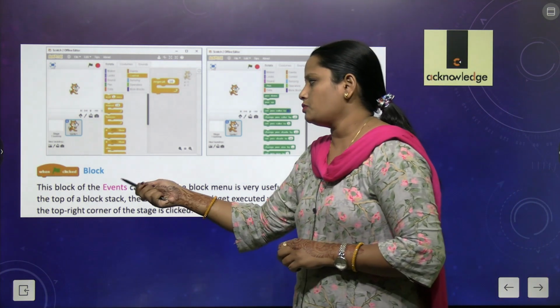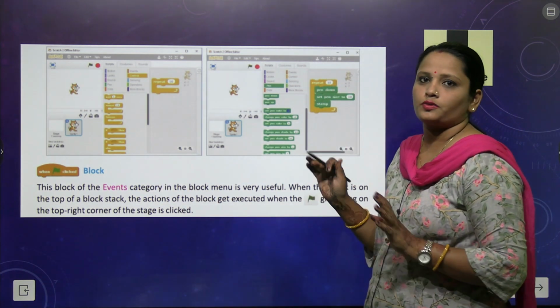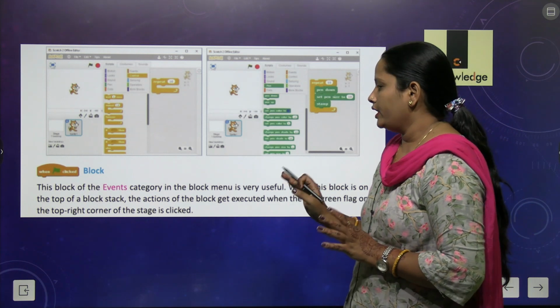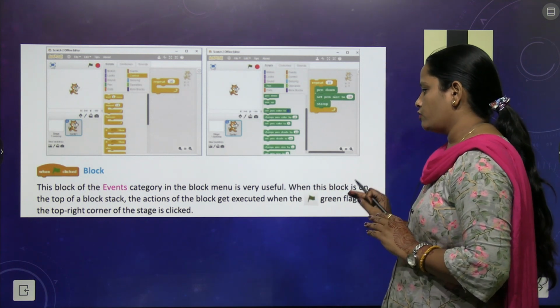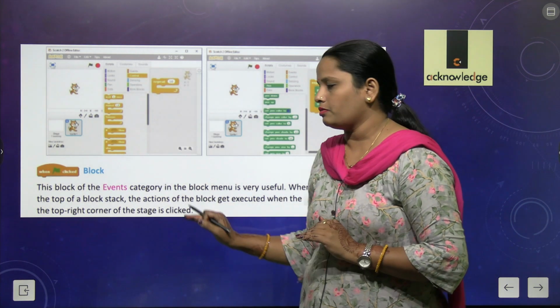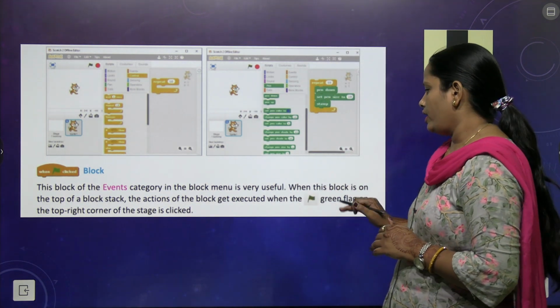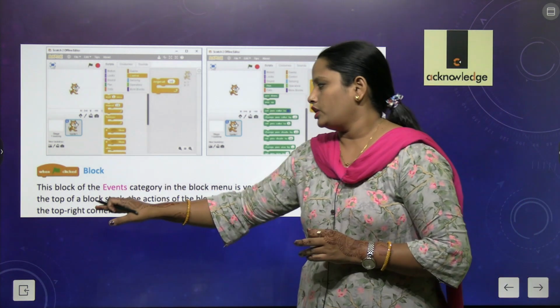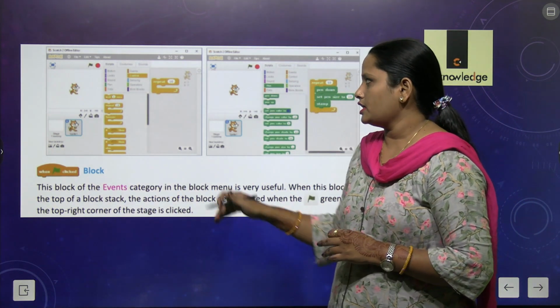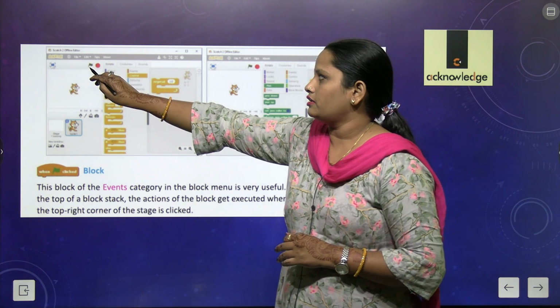Okay. This block is present in the events category in the block menu and is very useful. When this block is on the top of the block stack, the actions of the block get executed when the green flag at the top right corner of the stage is clicked. So here we can see the green flag is there.